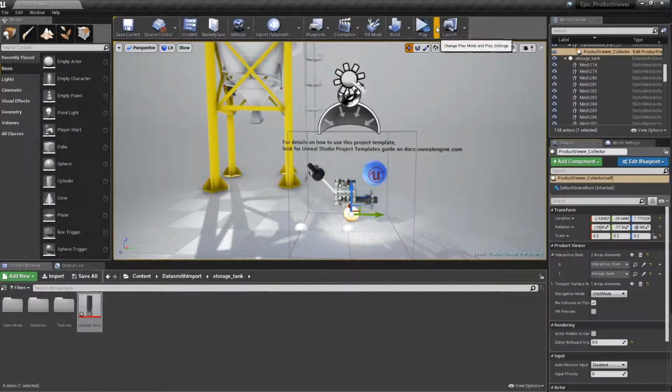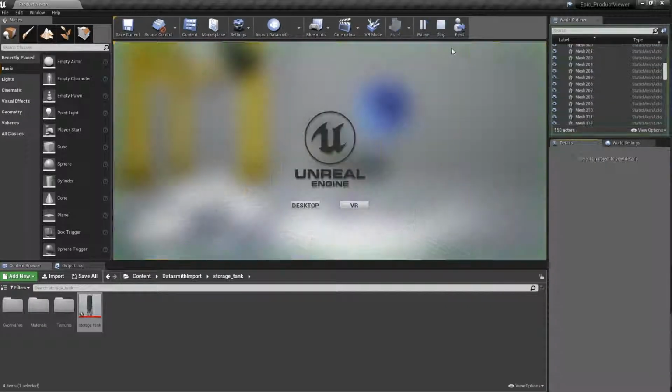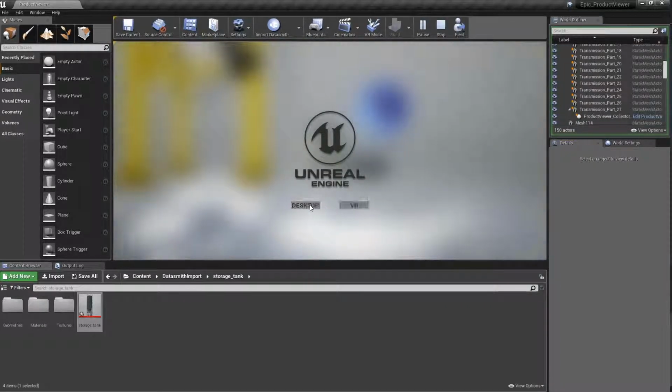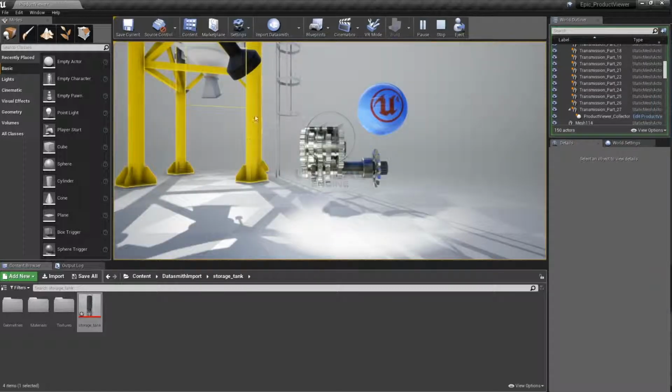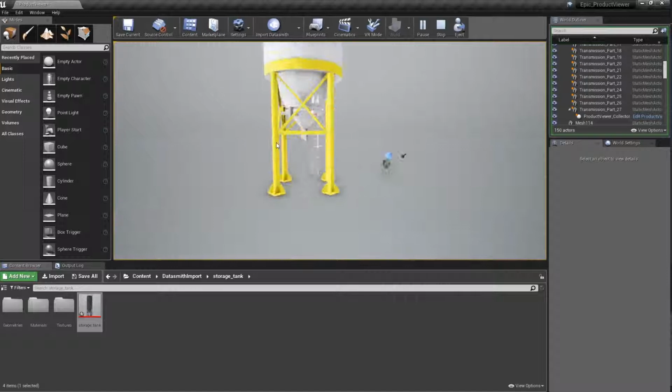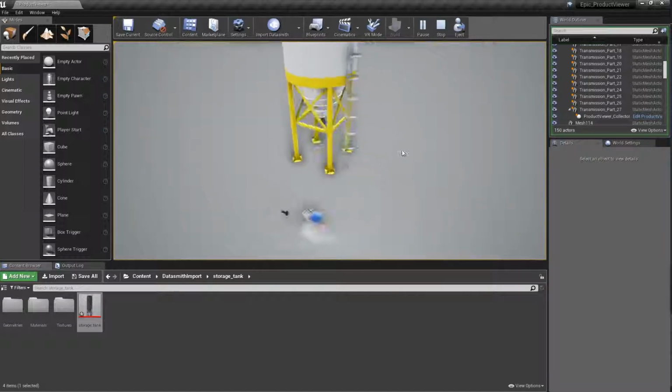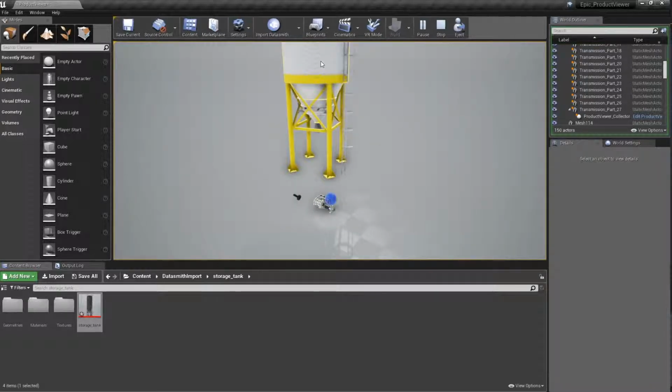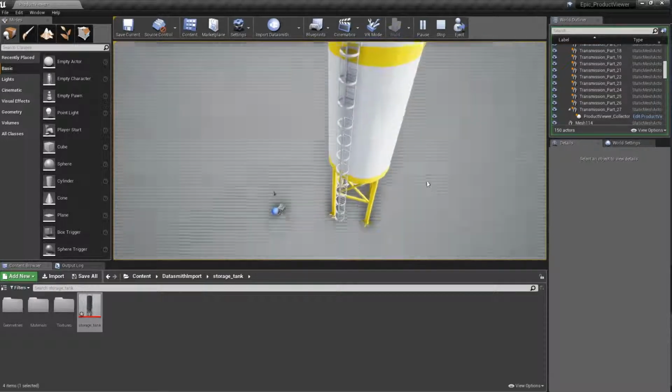So now if we go ahead and play again, all right, and then we can see now if we click on that asset, on that actor in the scene, it zooms in on it, it gets the yellow highlight, and we of course can orbit around it. All that same functionality now works for this asset.